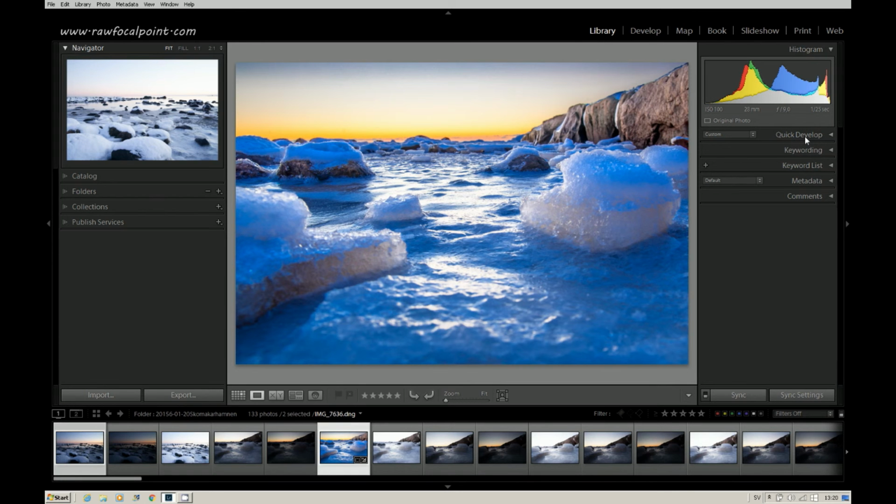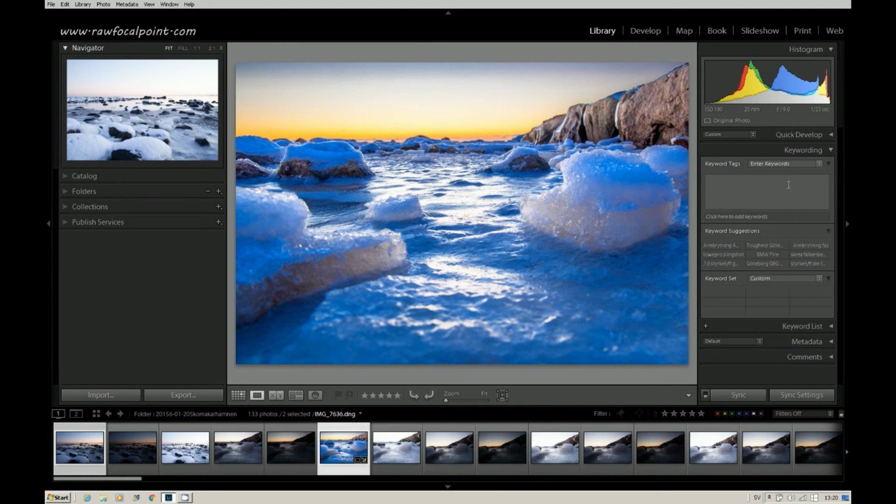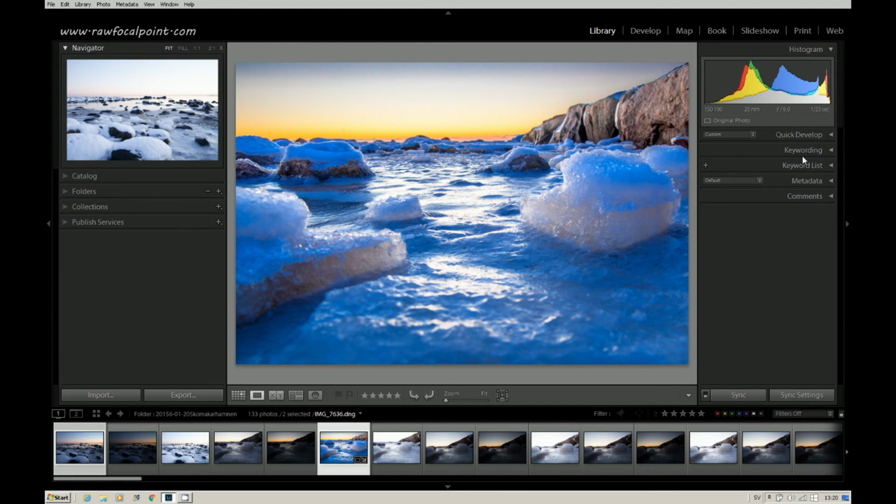You can see how the exposure of the picture is. Then we have quick develop. We won't use this in this series because we are working in the develop module, which is much better.